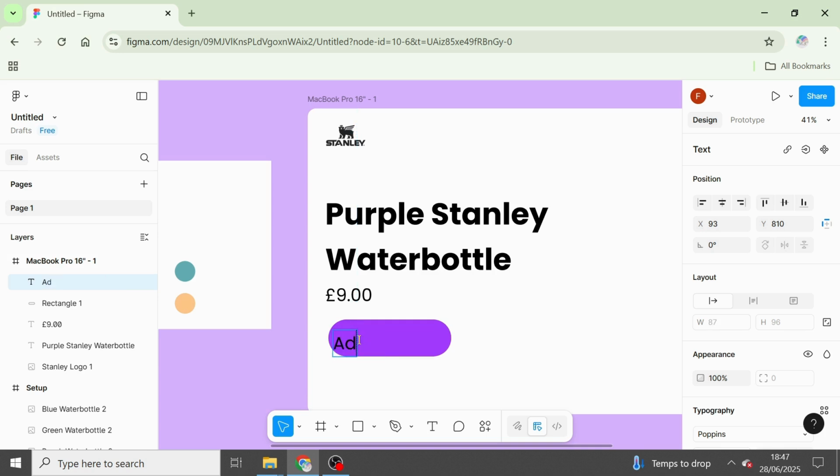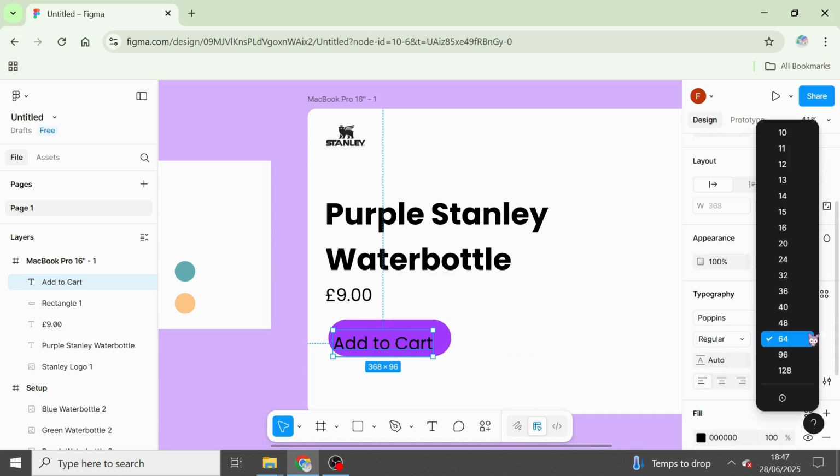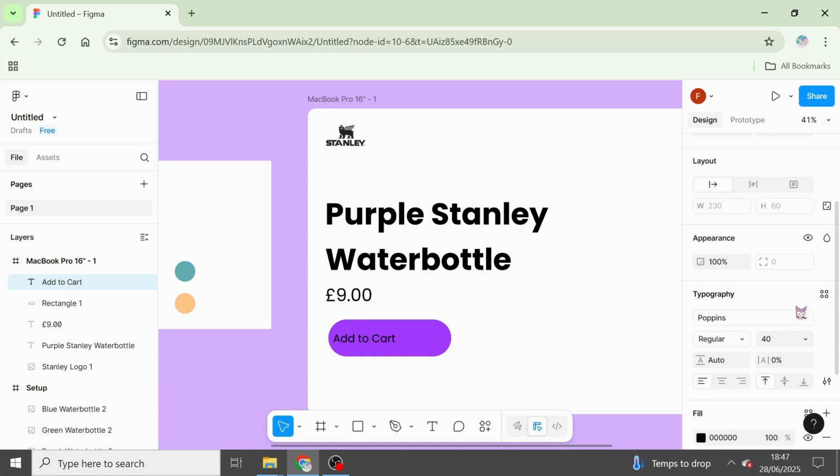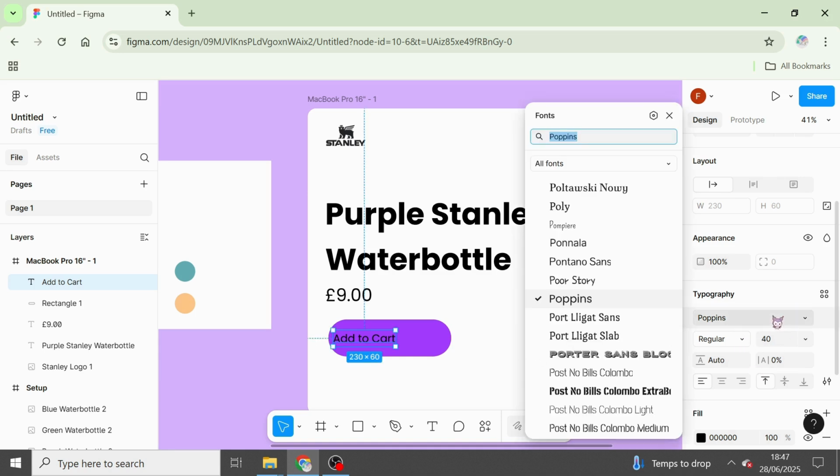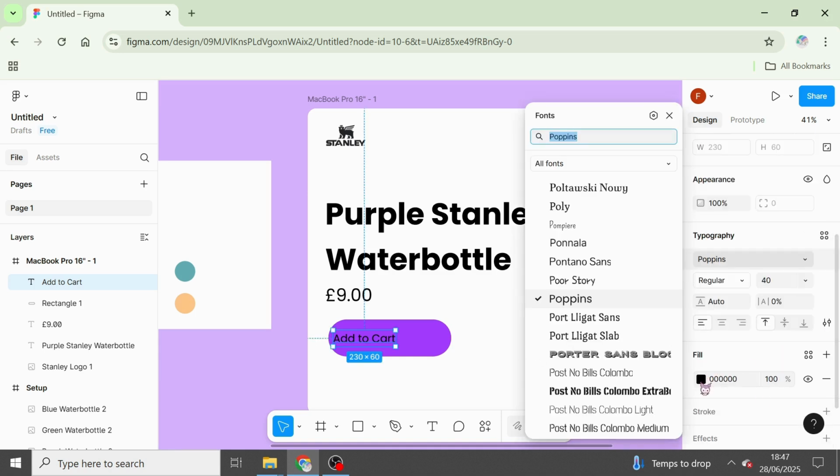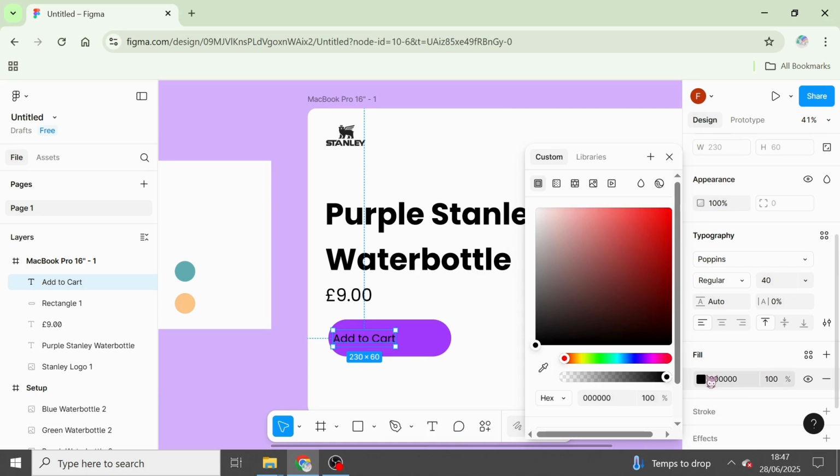And now say add to cart. Now I'm going to make that a bit smaller. So I'm going to go to drop down. This is perfect. Now I'm going to change the color of it. Go over to fill, click on the box, and then I'm going to change it to a white.